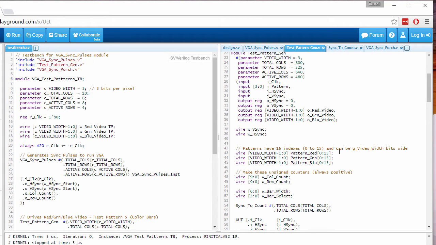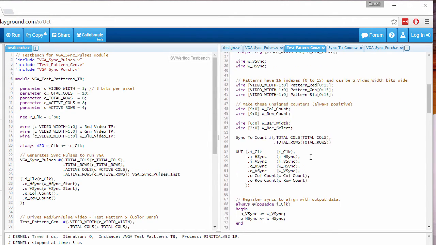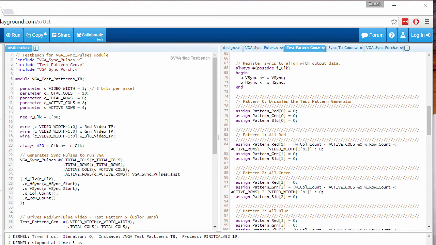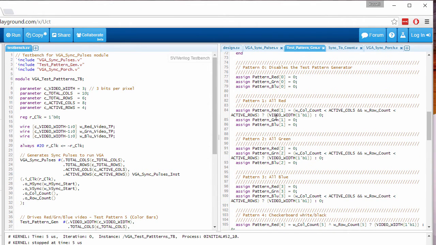wire here. And what that is enabling me to do is, with one signal, keep track of a bunch of different test patterns. Rather than having to do pattern 1, pattern 2, and create a bunch of test patterns, it's just one signal. It's a big array. So we index into the array like this, where for pattern 0, we're going to disable all of it. Boom, just turn it off. Pattern 1's all going to be red, and that's using the conditional assignment operator just to check where we are in the frame. If W col count and W row count are less than the active area, then we're in the active area of the frame. Then we're going to be setting the pattern red just to all ones. And green and blue are going to be set to 0 all the time.